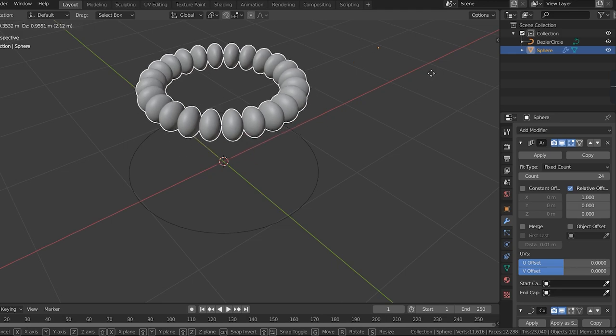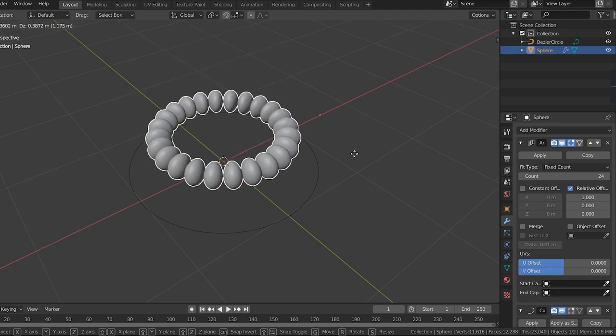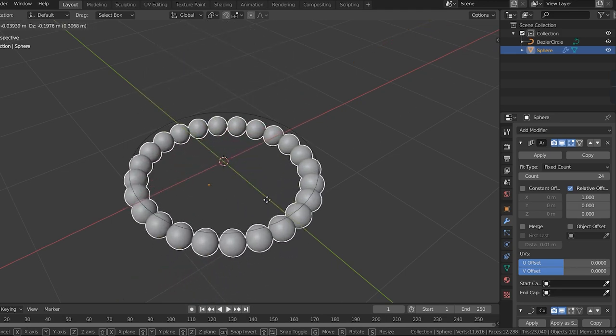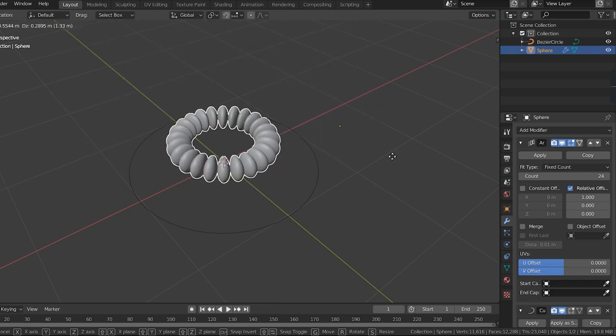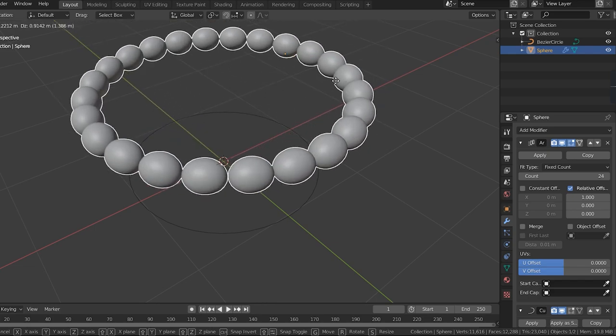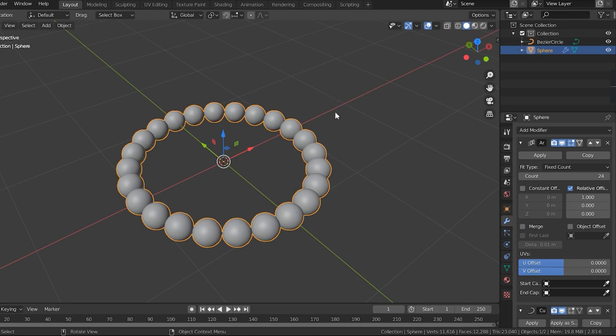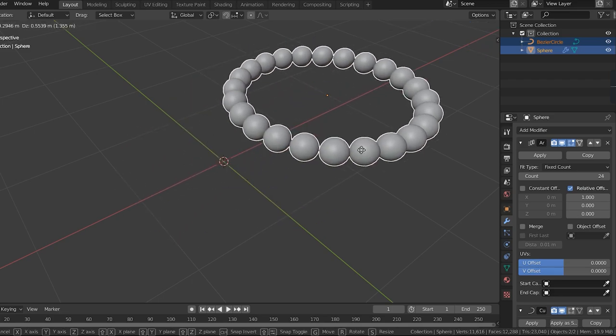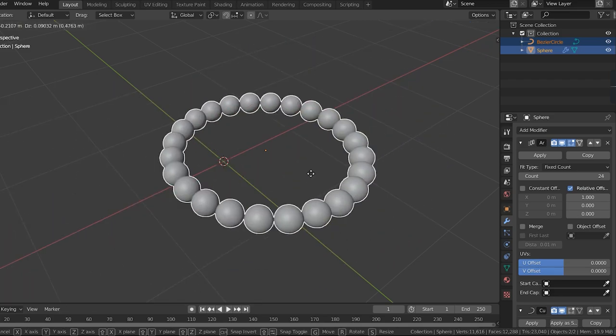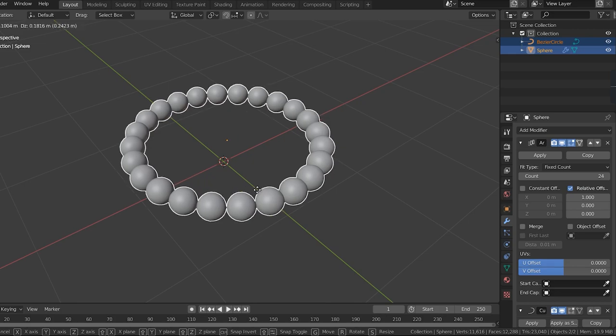Something I had to learn the hard way early on is that you want to keep the origin of your sphere or object the same as your curve. So if you move your sphere or object away from the origin of the curve, it's going to warp and look really, really bad. So make sure that when you move the two, you move them together so that they keep the same origin and they don't warp in any way.